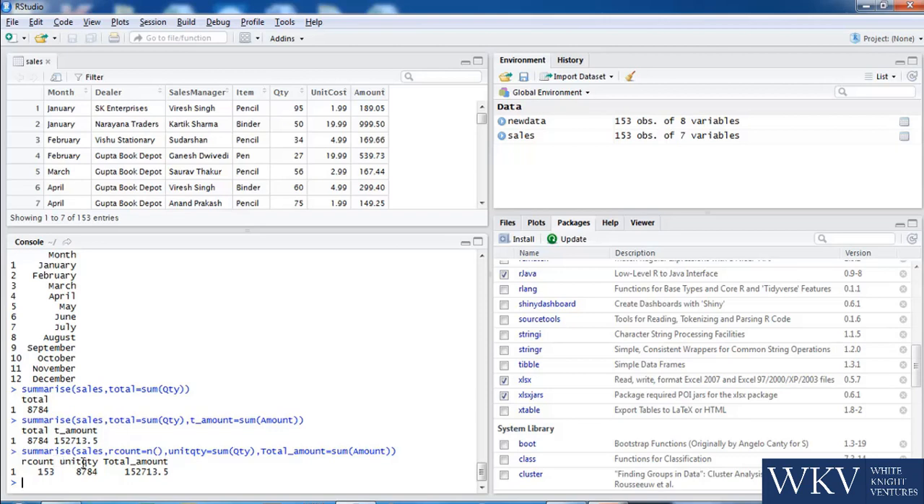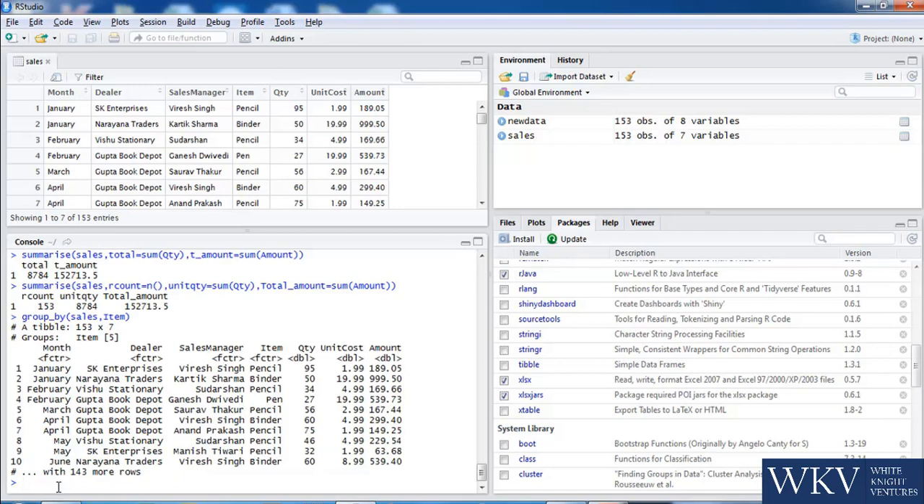To analyze data in more depth, we might want all these statistics for each item or would like to look at the values with respect to each dealer or sales manager. How do we get that? To get this type of data, we use a function called group_by. To use the group_by function, we write that followed by the name of the table and then the name of the variable based on which we want to create groups. Say we write item over here. When we press enter, we get this output.